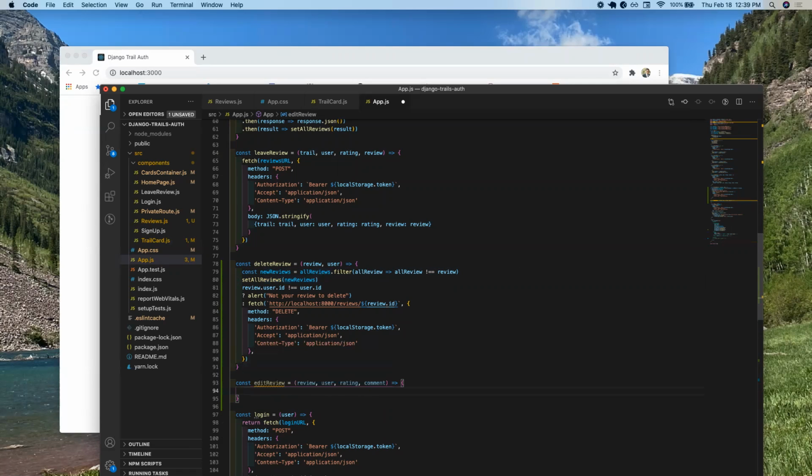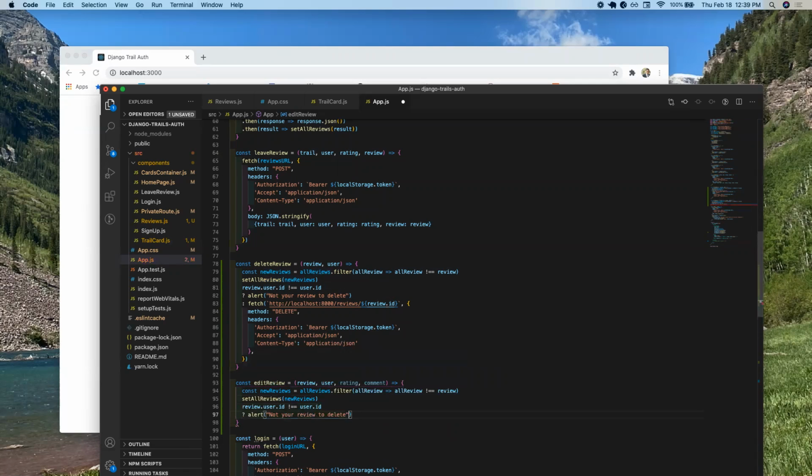And this is going to essentially set the state almost identically to how we did it with our delete reviews, where we can find this specific review, filter it out, and change it to this new review of whatever the user edits. And we want almost the exact same thing, where if it's not the review, put in a little alert that says not your review to edit, rather than delete, but same functionality. But if the username matches the user ID, then do almost the exact same thing that we did with our delete function. So we can just recycle that.